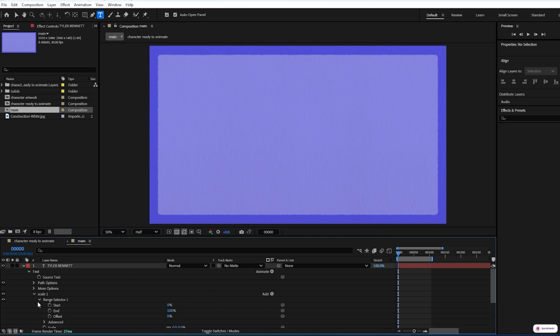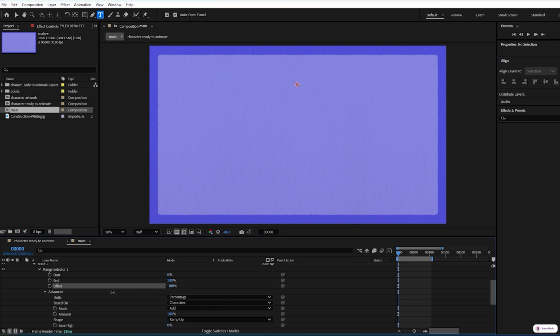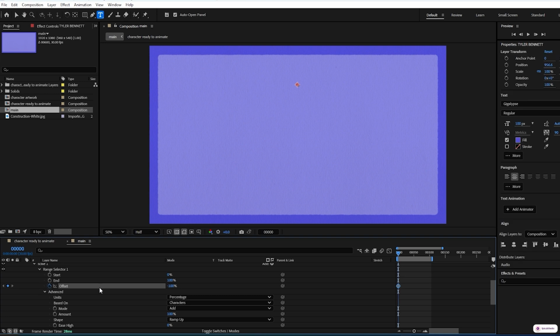Toggle down Range Selector 1. Toggle down Advanced. And we're going to change it to Ramp Up. We can change our ease low value to 90%. And we're going to animate the offset. We'll set our offset to -100, press the stopwatch, move over 30 frames. Change our offset to 100%.